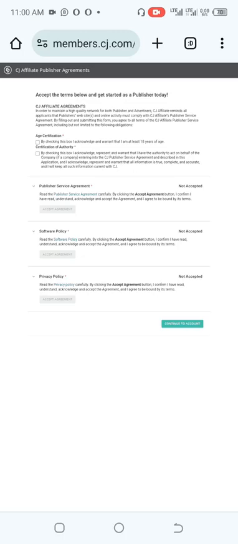So you have to accept the terms. Check this to confirm that you are above 18 years of age, then check the certificate of authority as well. For the publisher service agreement, make sure you go through it, as they say you should check it carefully before you accept. Okay, so I will go through that and then come back to the video in a short while.